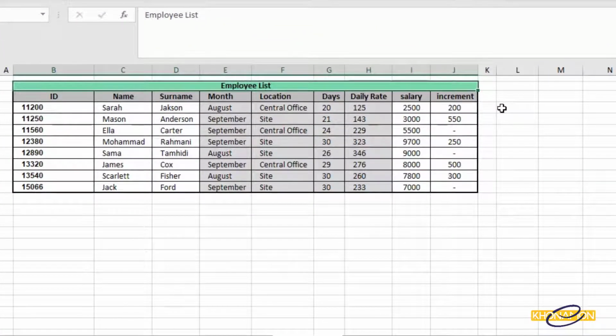As you see, we added 4 columns here: months, location, day, daily rate. In this lesson, we will work with them. Now it is my turn to ask you a question. I have to pay salaries this month. How much should I pay in total as salary?